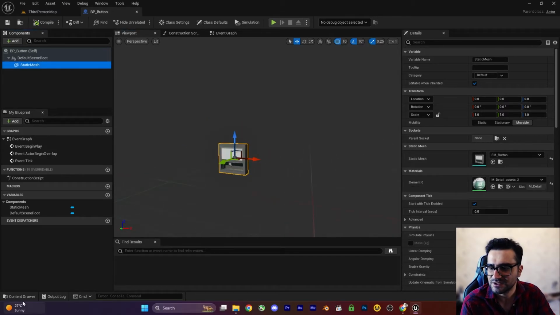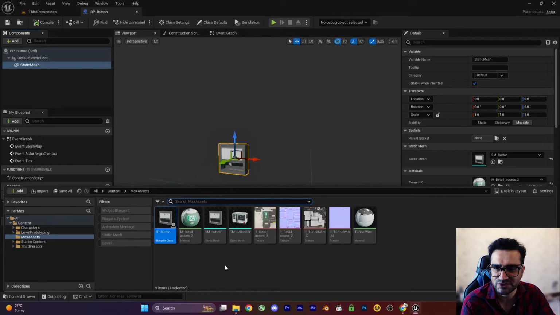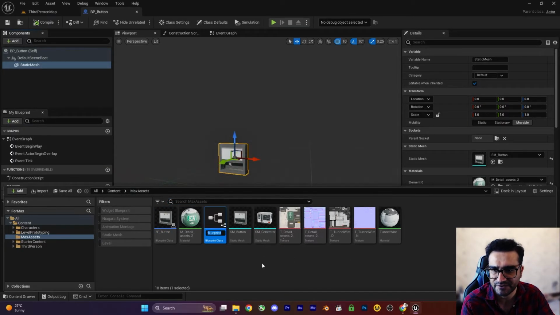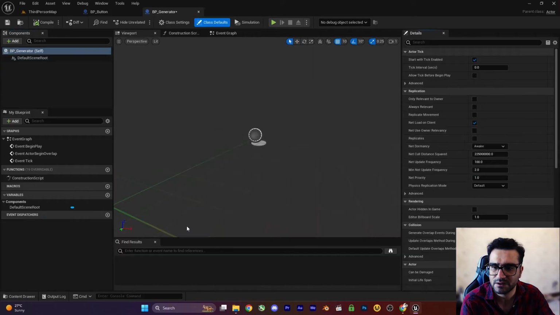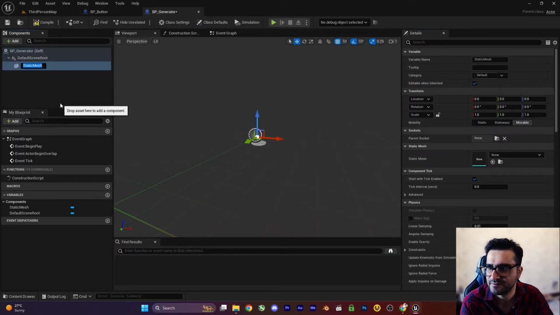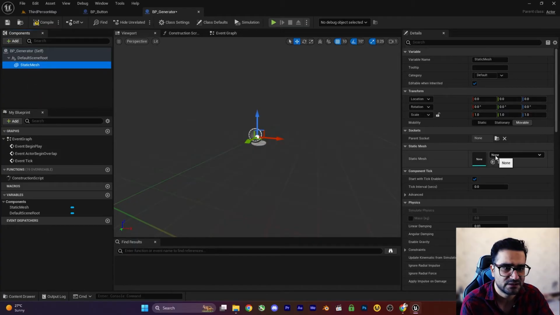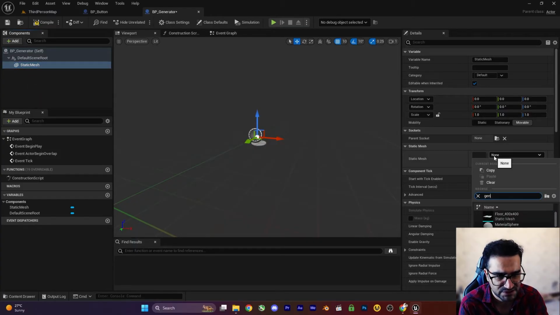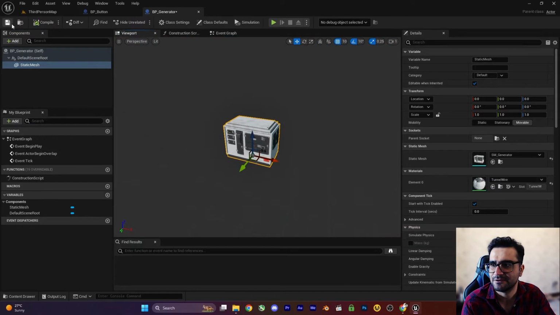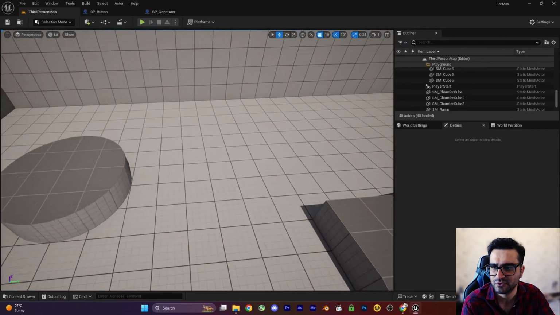That's it. Now let's just do one blueprint for the generator. So right click in here, create a blueprint of type actor, and in here I want to call it BP generator. Okay, double click on it and add a static mesh in here as well. And for the static mesh, I want to use the generator that Max sent me, right? That's it. Now let's just compile, save, and go to our level.